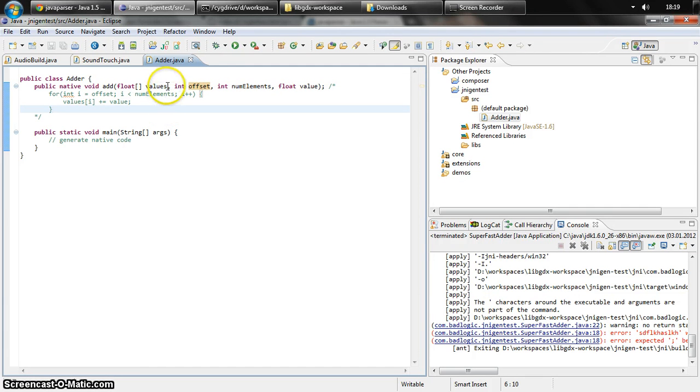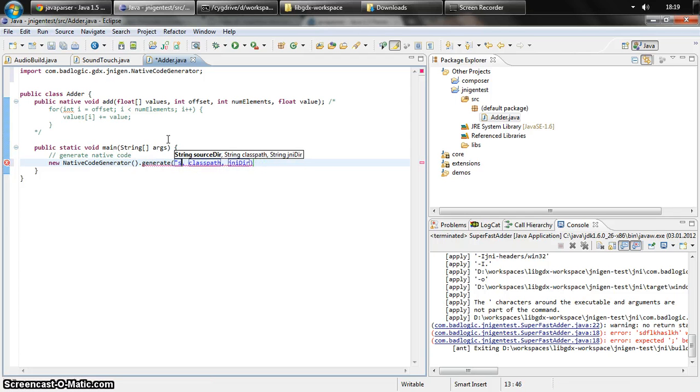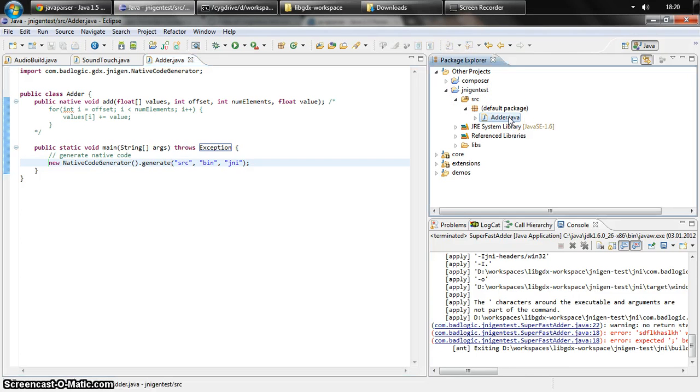gdx-jnigen will automatically generate code in JNI to get this as a pointer, so you can access it like this. We will do a couple of other things that you can read up in the documentation of the native code generator, which we're going to use now. So we need a new NativeCodeGenerator that has a generate method which takes the source directory. This is the directory where your Java files are. Class path. This is the directory where your .class files are. And the output directory. This is the directory where the .h and .cpp files will be put. So we read all the files in source. That's pretty nasty. Why did I do this? Let's put it in a directory.